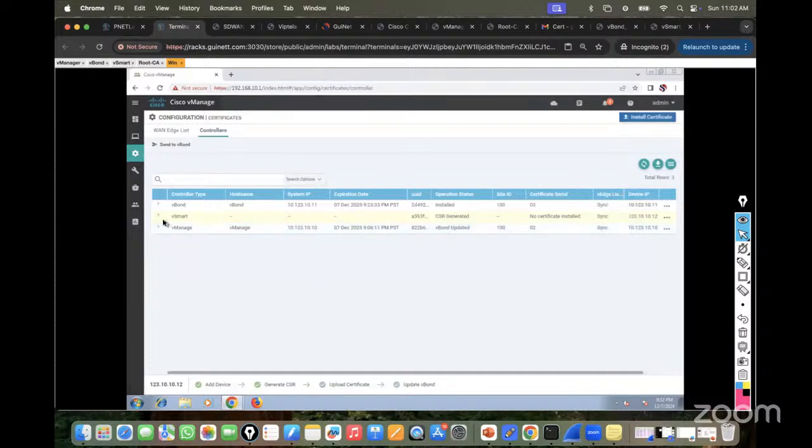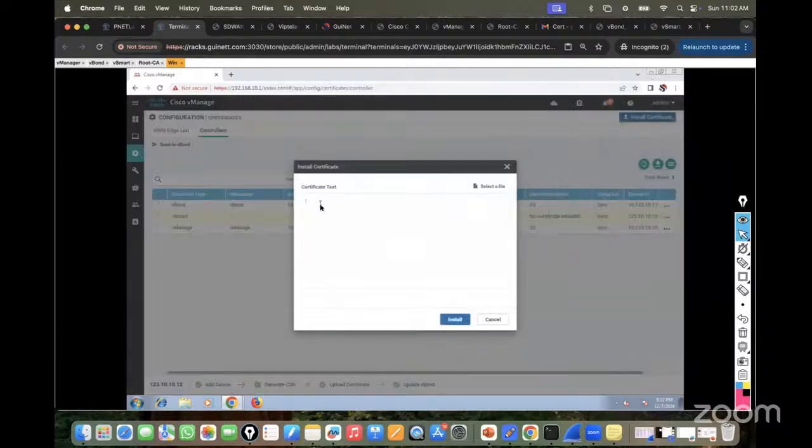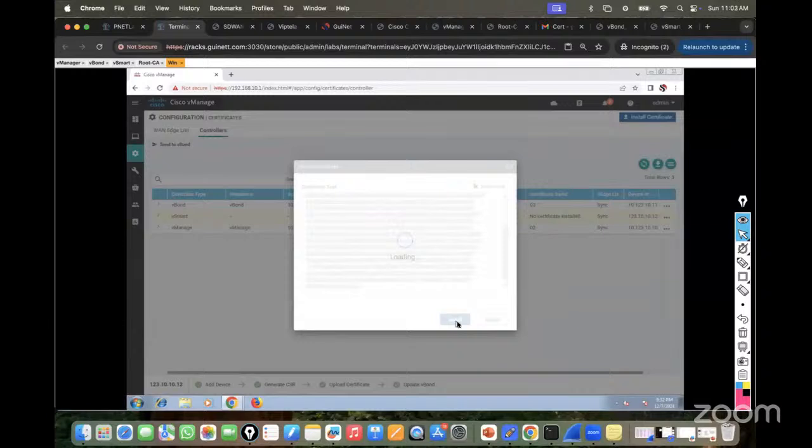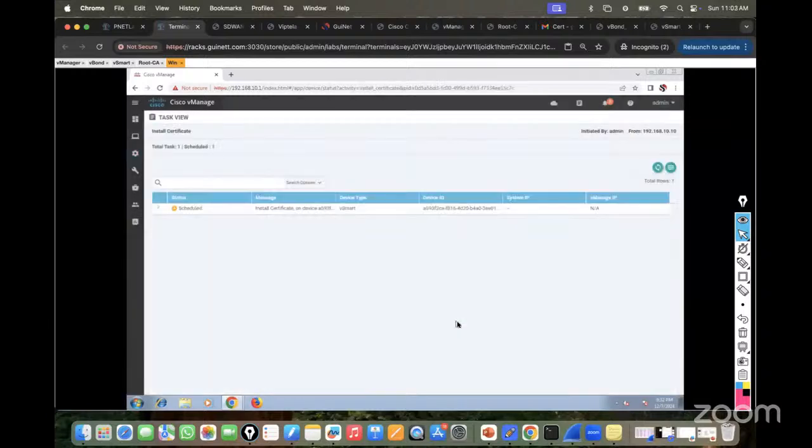So this time the vSmart is here, you can see. So now I have the vSmart. Simply what I have to do is install the certificate and paste it here. Okay, and I'll install it. So if everything is going well, this is the final step where my vSmart is also going to be onboarded. We only require the system-wise configuration, then it is going to be done.